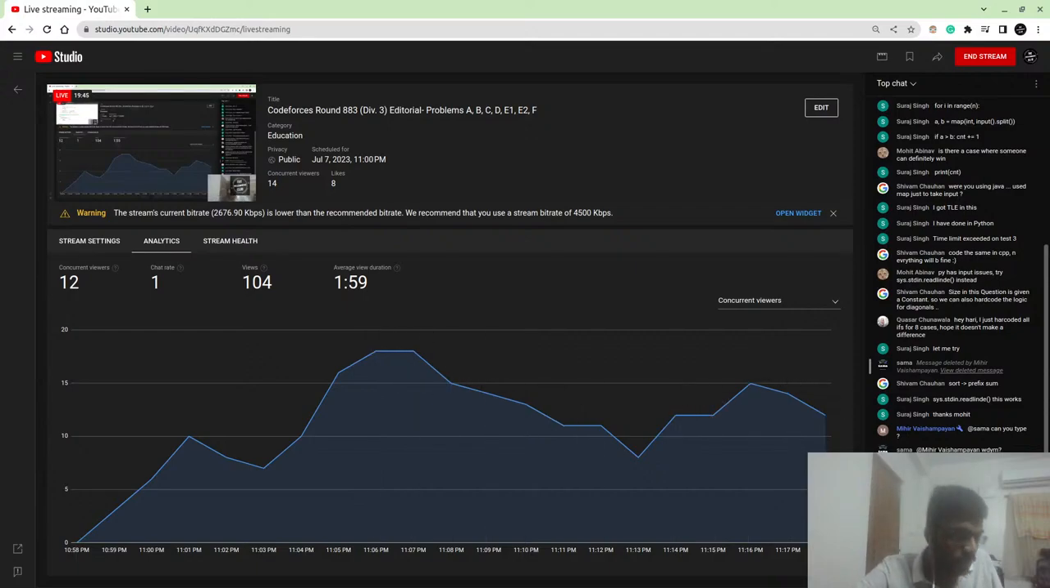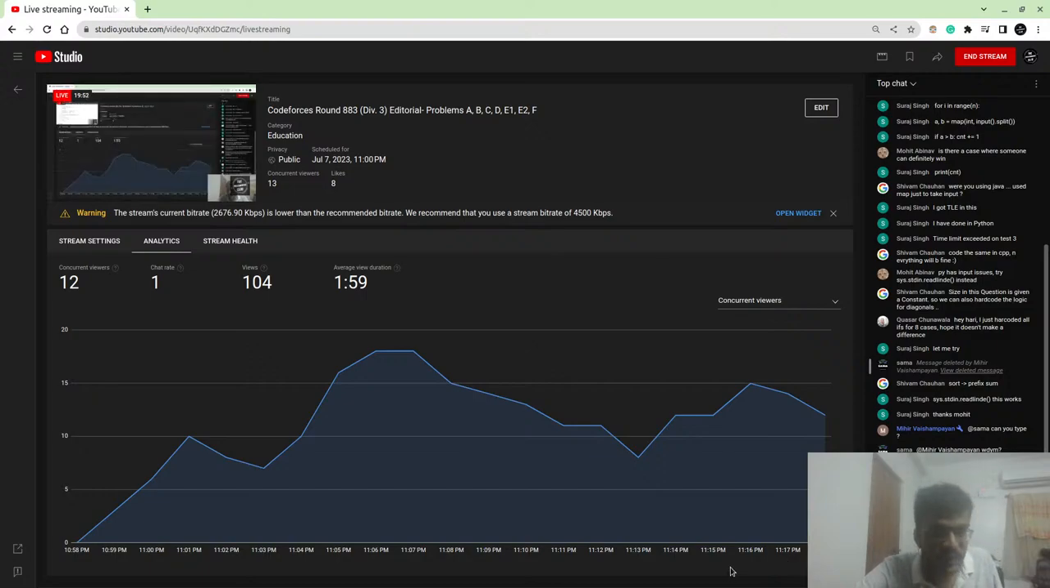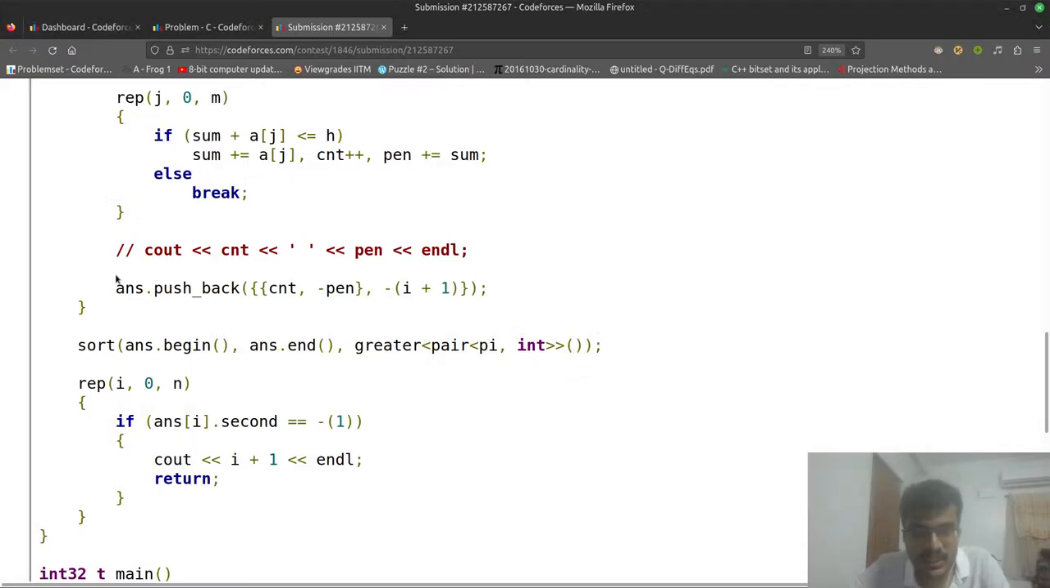Right, you can use a comparator also. Nothing wrong in that. But yeah, I think that should be fine. I don't think that's that big of a deal. You can use a comparator also really, but I think this is just a bit easier to implement.